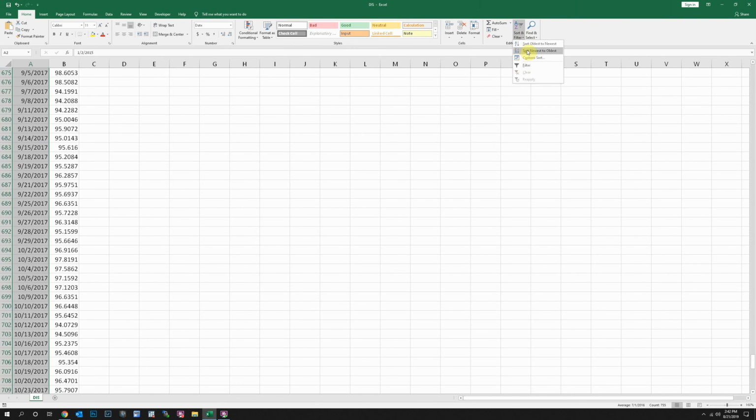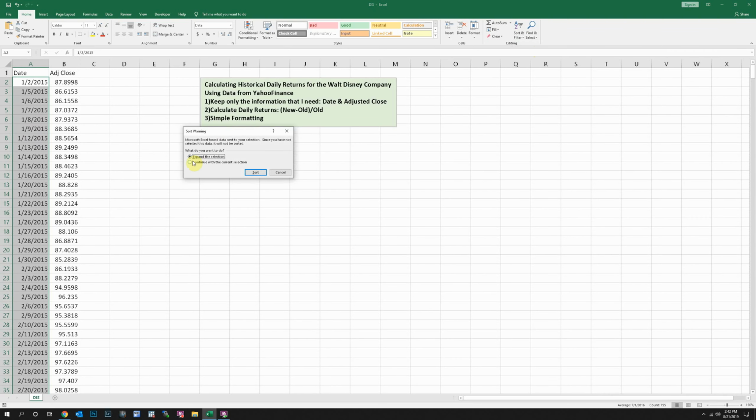And I want to sort newest to oldest. The last thing you want to be aware of is if you're sorting your data, you always want to be sure to expand the section. That means that it's going to keep this price, so the $87.89, with the January 1st, 2015.